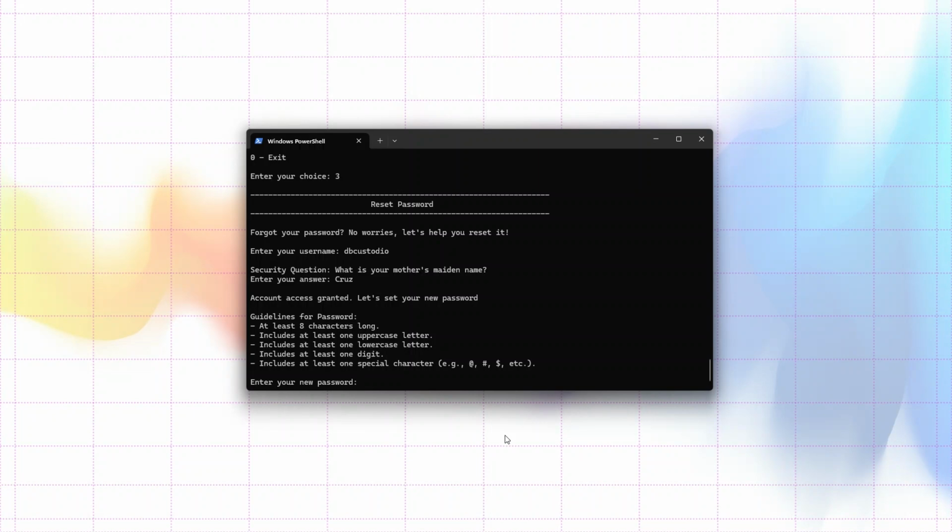Now, you can create your new password. Make sure your new password is strong. Again, here's the checklist of the requirements needed for the password. It should be at least 8 characters long, include both uppercase and lowercase letters, contain at least 1 number, and include at least one special character. Ensure that your new password meets these guidelines. A strong password keeps your account safe.